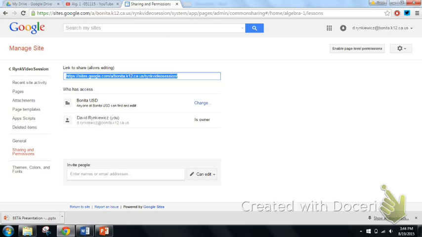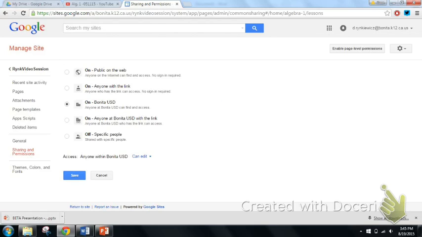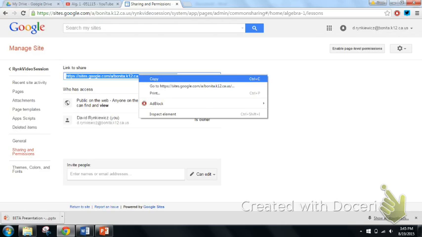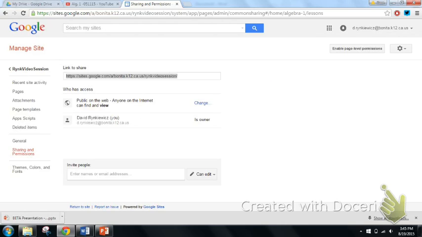And then we also want to change who has access. Right now it's saying that only people in the Bonita Unified School District have access, and we don't want that. We want to change that. So we're going to click this button called Change here, and we're going to make it public on the web. And basically anyone on the web could find it. They could even search and get to it, which we want, because sometimes they just want that. So now, if you have that link, your students could use that link and put it onto their phones.